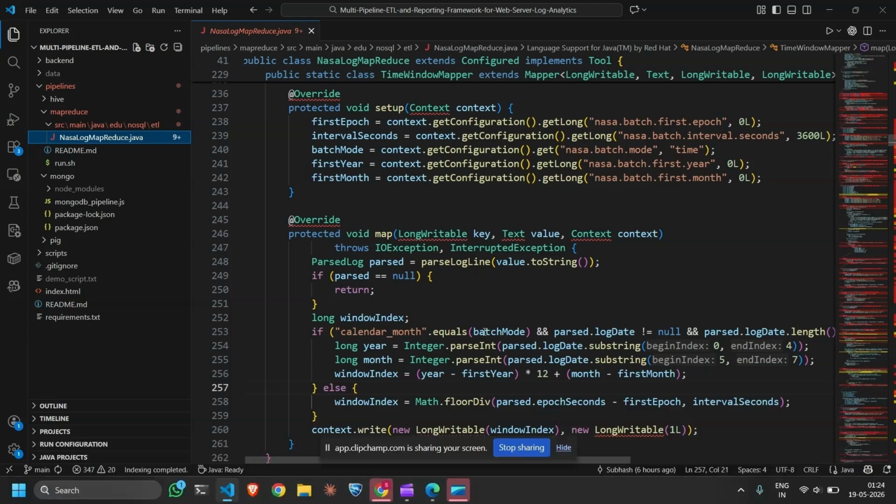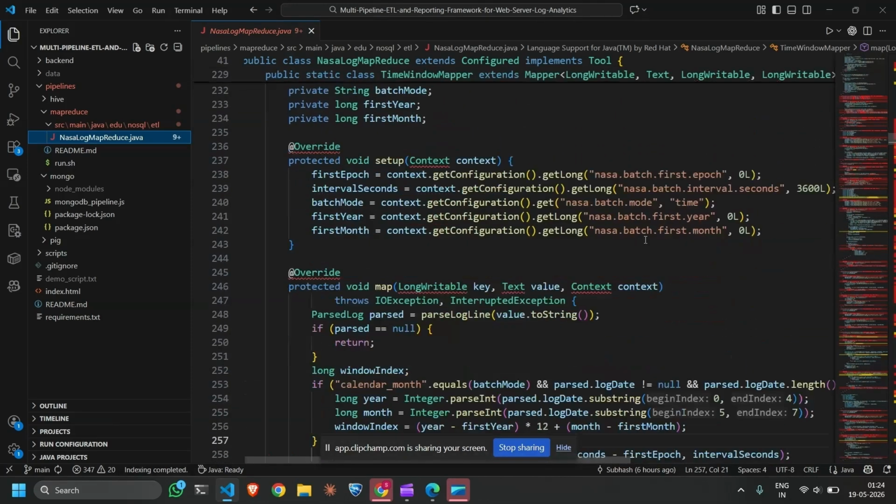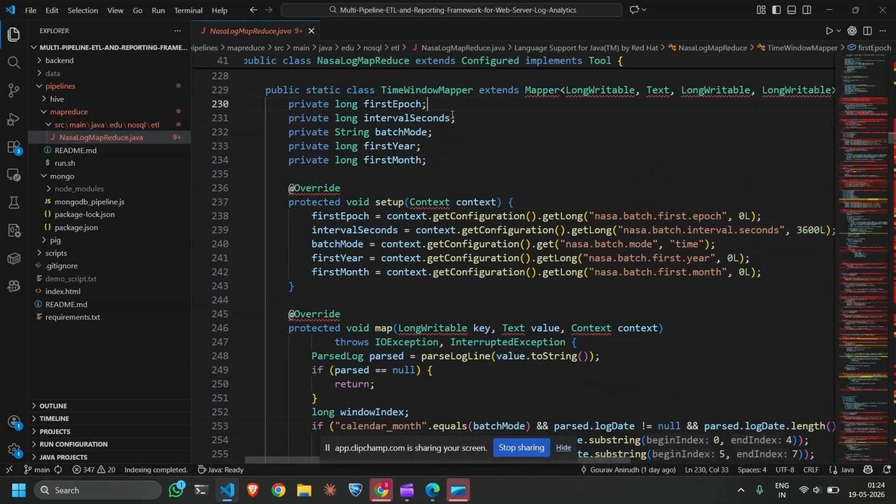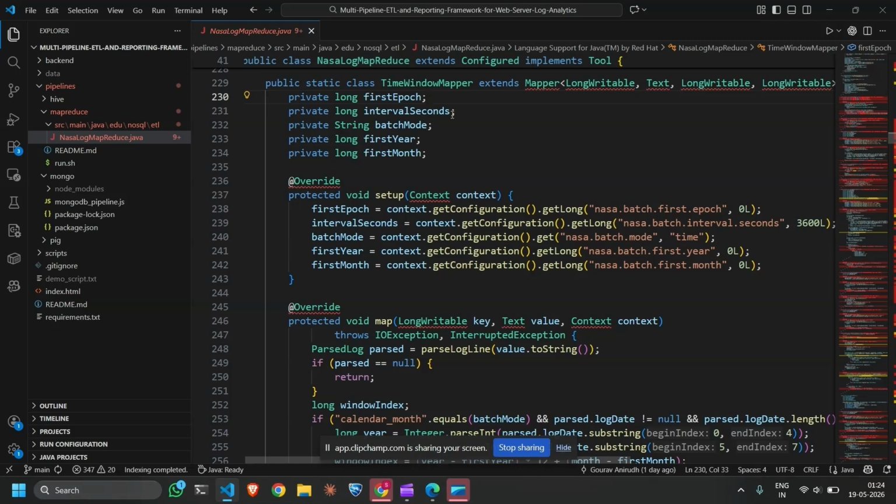Now, moving on to the batching strategy. Let me pull up that code. In the time window mapper, here we look at the batching strategy. Batching is implemented to organize execution and capture batch level metadata. For our demonstration, the main batching mode is calendar month batching.